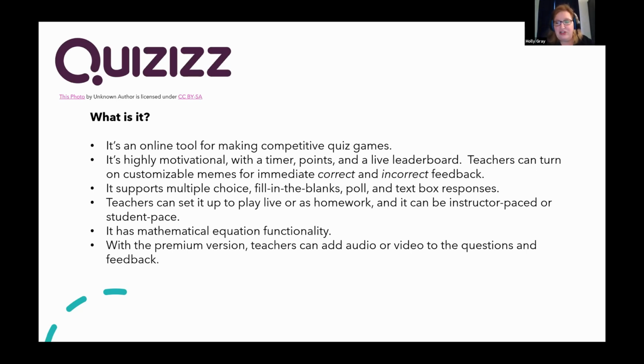If you've looked at quizzes in the past and you haven't looked at it recently, they have updated it and added new features. So we can do now multiple choice. We can do fill in the blanks. We can have polls. We can have text box responses. That's like our multiple answer in Blackboard. And we can even have short answers that the teacher would have to look at later.